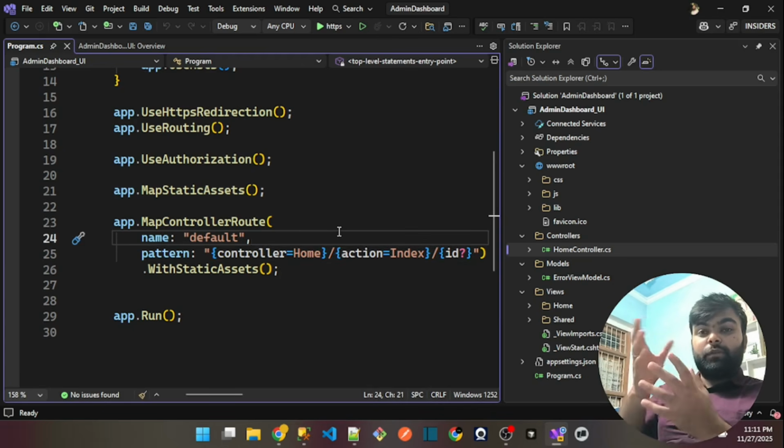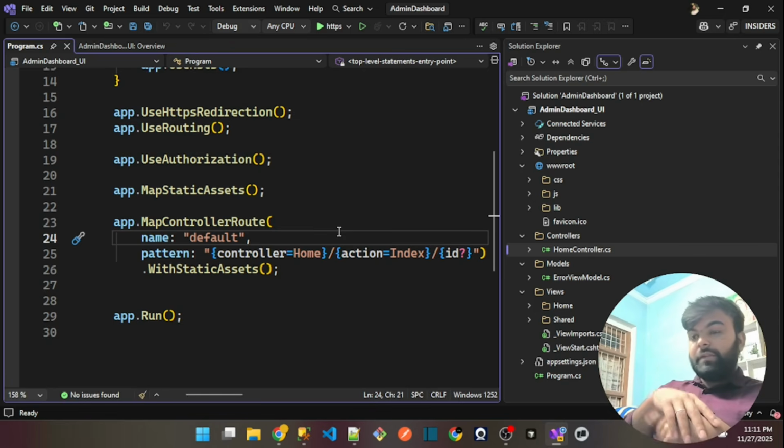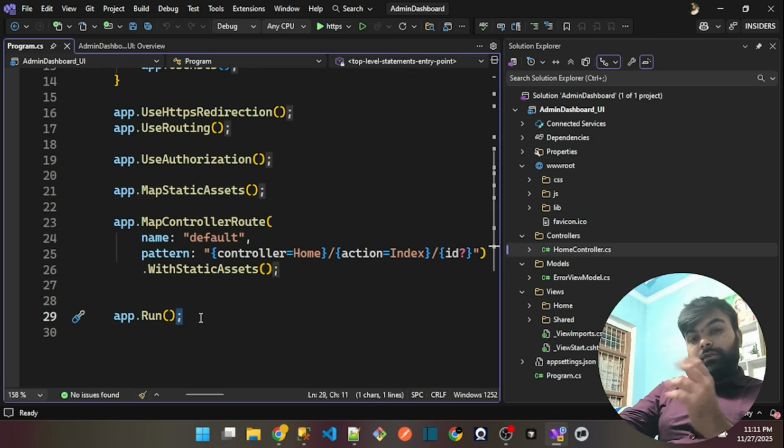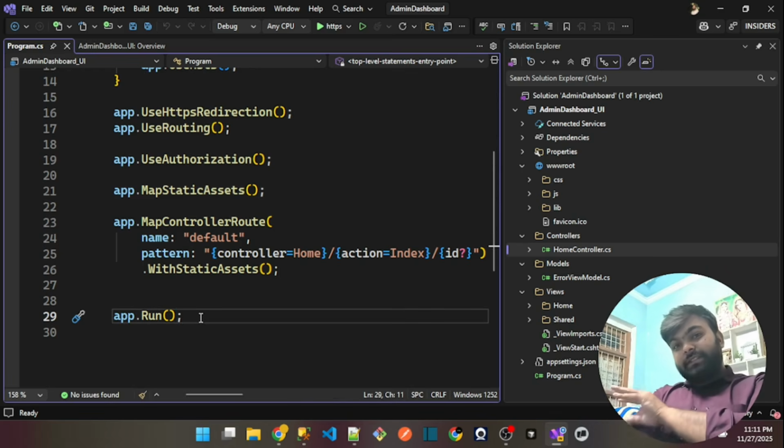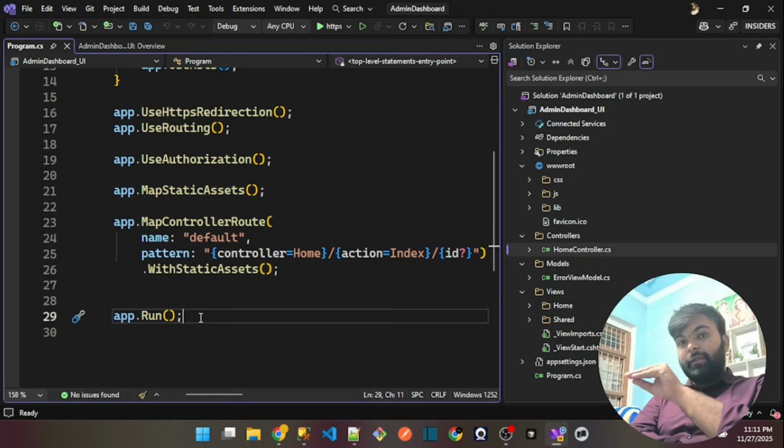Whenever you face any issues working with MVC, like how the routing is set, the interviewer can ask you how the routing is set in ASP.NET Core, and then you simply have to give this answer. And after that, in the last we have app.run. It means that after the execution of this line, we will be able to use the methods and APIs as well.